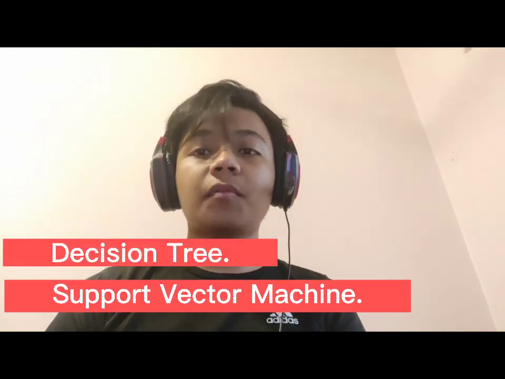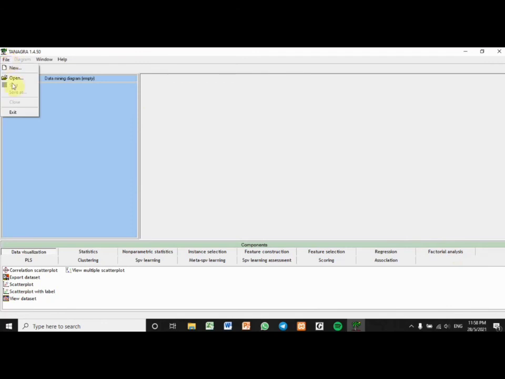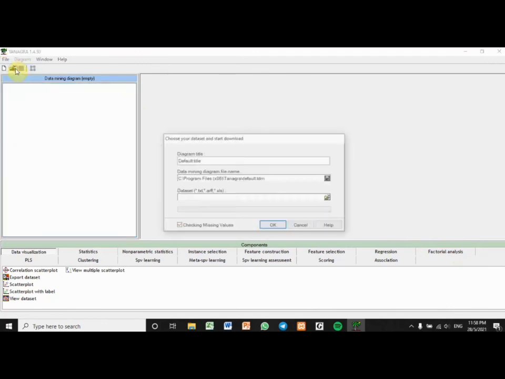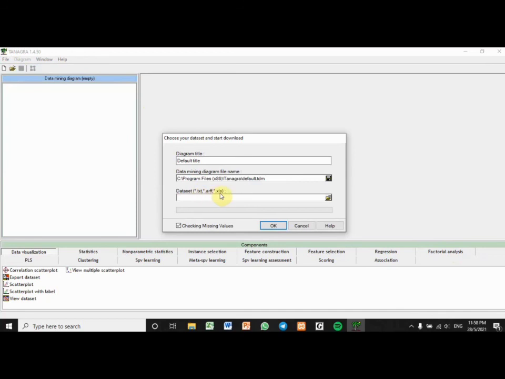So in my part, I'm going to talk about how to make a tutorial for making the decision tree and also the support vector machine in the Tanagra. The tutorial is, first we need to make a new diagram, so we need to create new. Then we choose the dataset. It can be a TXT file, ARFF, or XLS file.